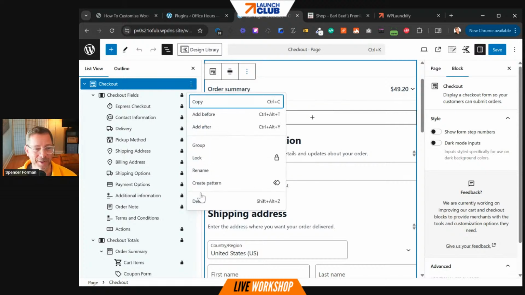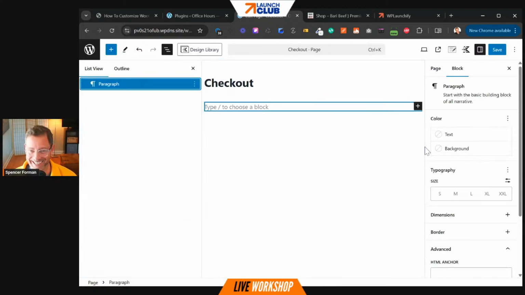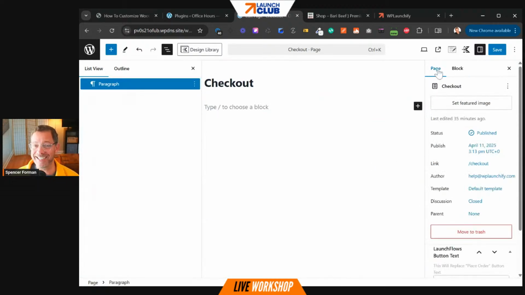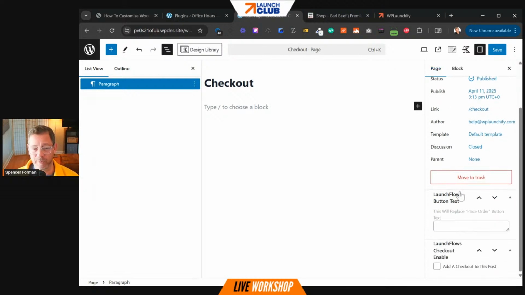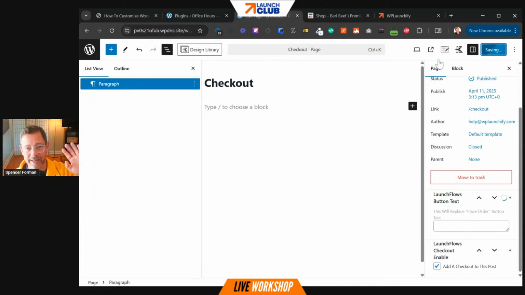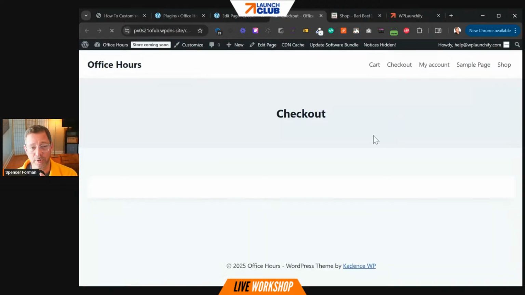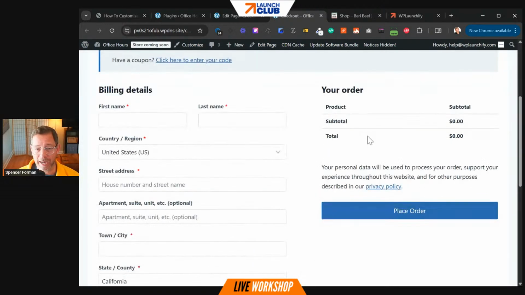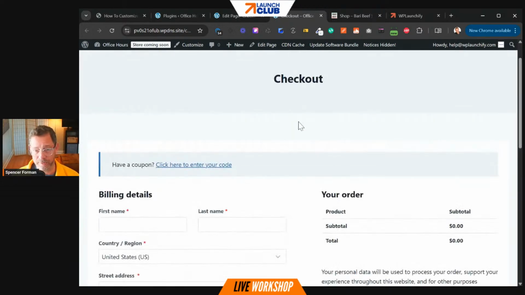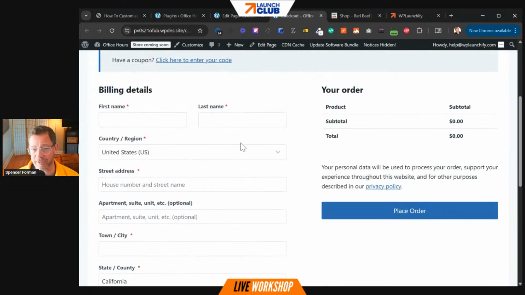So we're deleting the block. And instead, all you need to do is go to the page tab, and with launch flows, add a checkout to this post. Magic ensues. Because now, out of the box, the checkout is ready for you to customize. Now, here's what's cool about WooCommerce. Out of the box, WooCommerce and launch flows will allow you to take the default classic stuff and do all the things that you want to do.